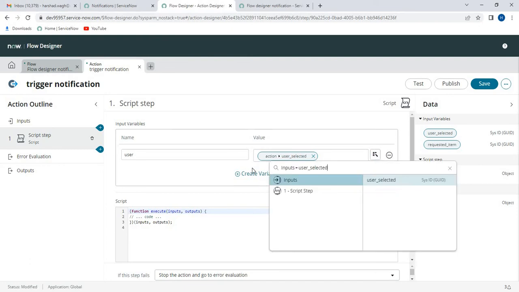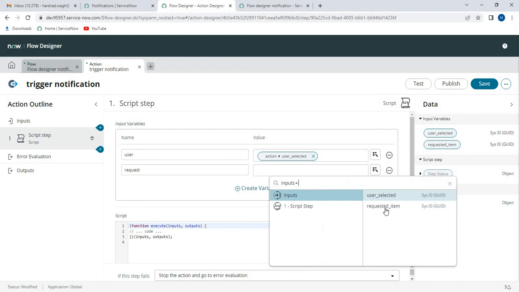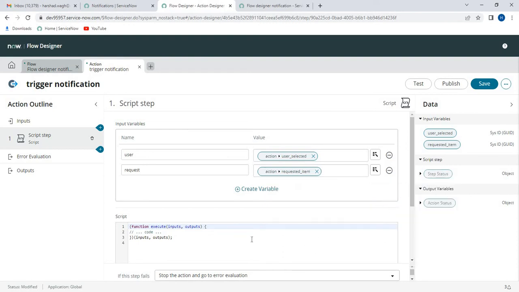The next thing that you will do is create one more variable for request, and in the data picker you will select requested item. Once you do that, now we have the inputs which are mapped to the input variables of that script step.